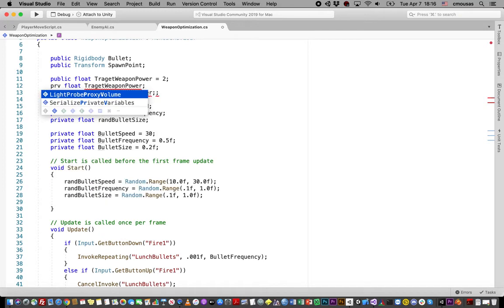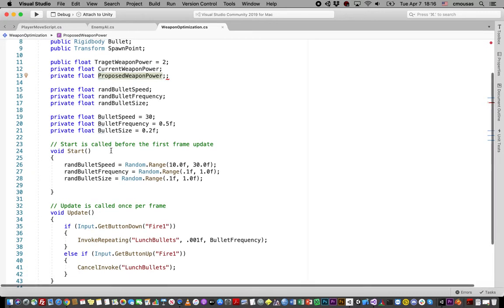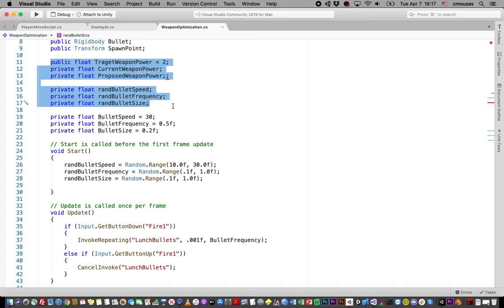So we have the target. We also need, as I said, power. I will delete this, I don't need this, and I'll make them private and private, and instead of target we need the current and the proposed, and these are the values we need for our optimization.